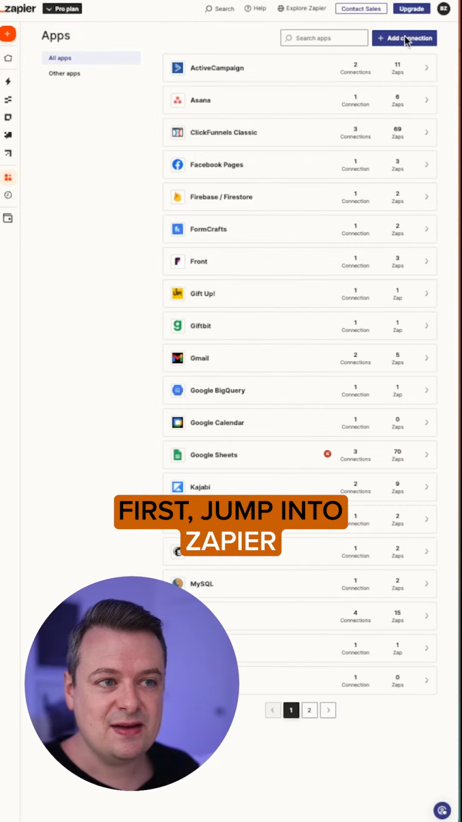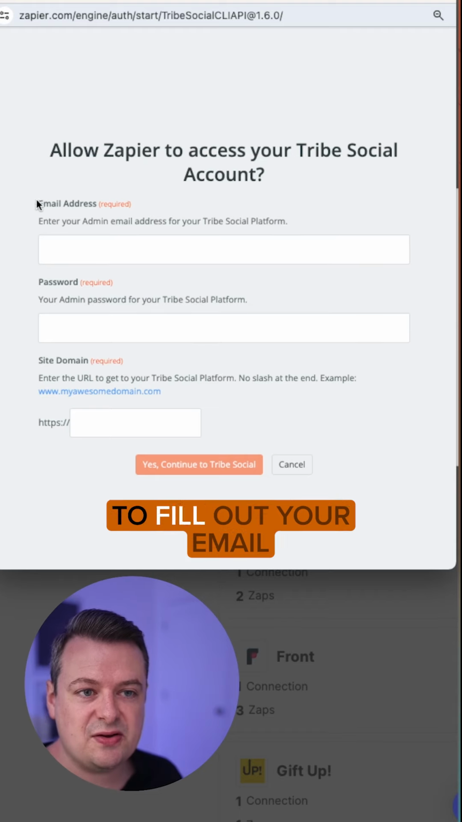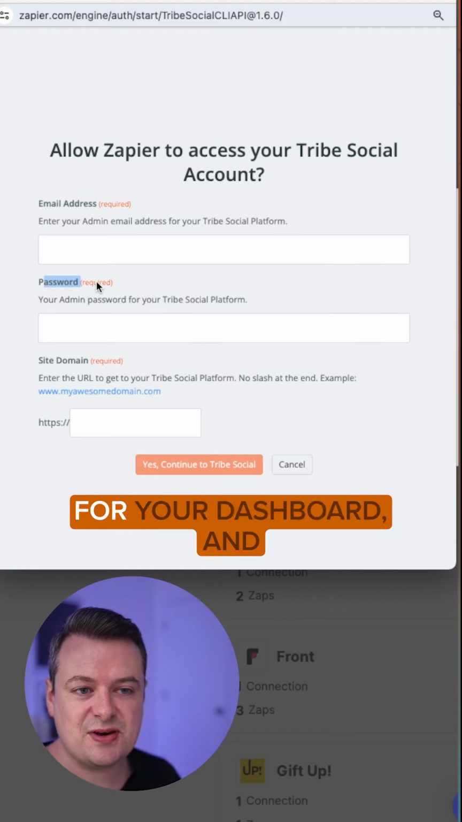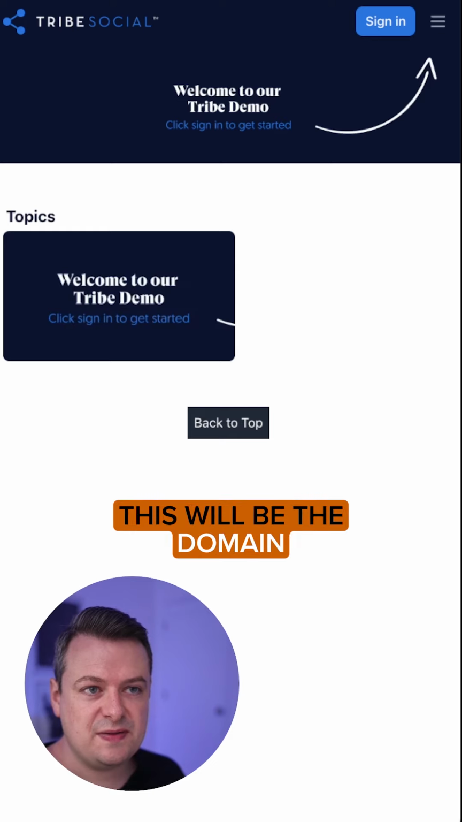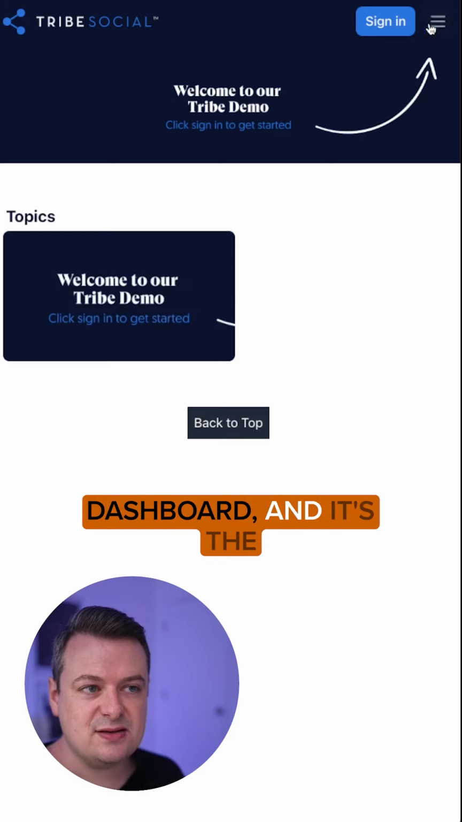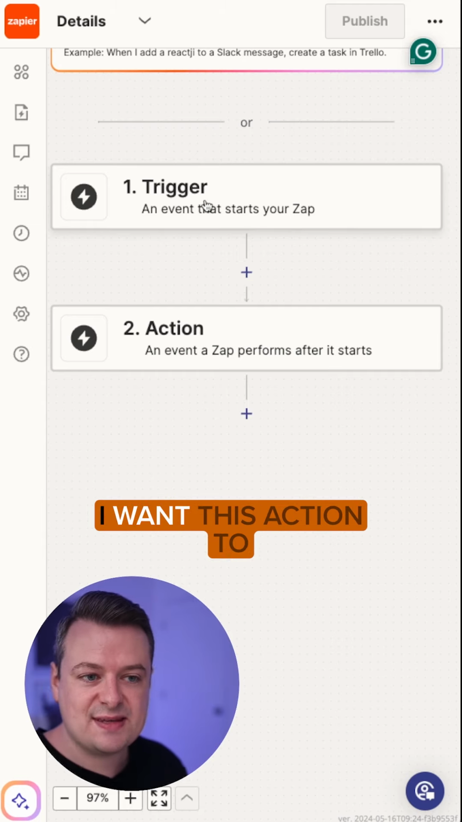First, jump into Zapier and go up to add a connection. Go ahead and search for Tribe Social. Next, you'll be asked to fill out your email address, your password for your dashboard, and then also the domain that you use for your Tribe app. This will be the domain that you have your Tribe dashboard, and it's the same login that you use when you sign in here. I'll go ahead and set up the trigger of when I want this action to run.